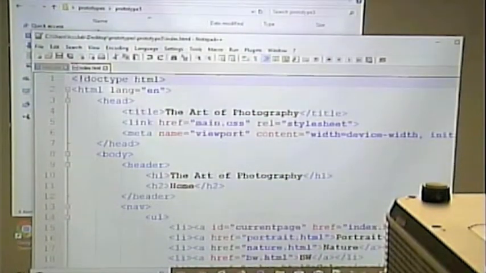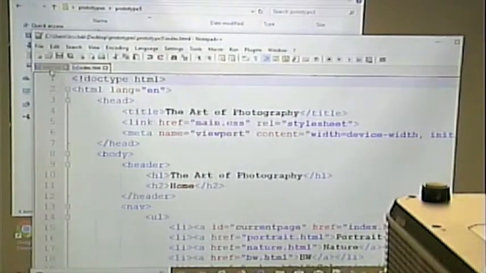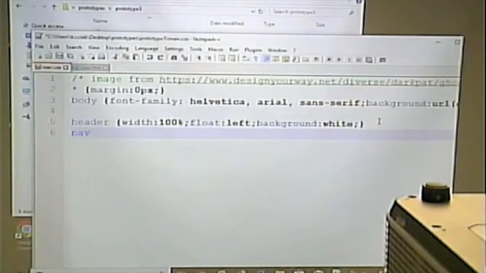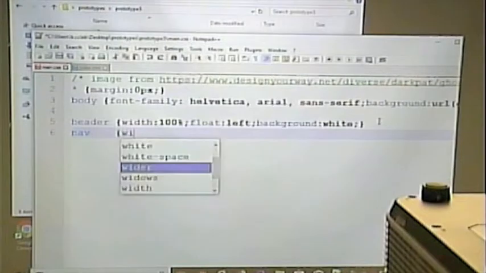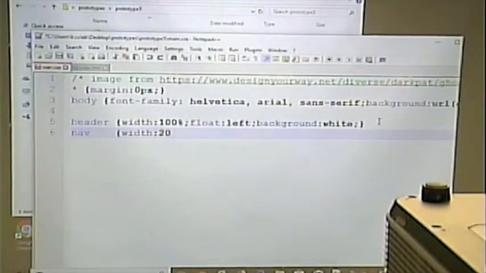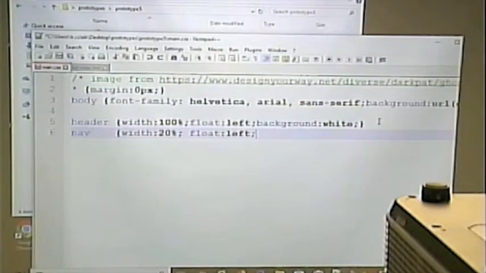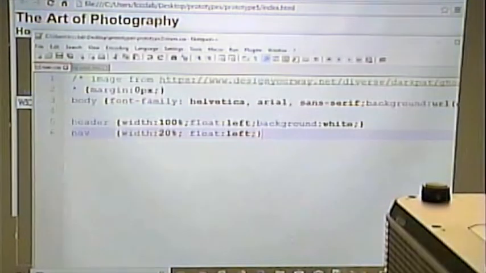And I'm going to float the nav to the left, give it a width of maybe only 20%. Notice by doing this, I don't have to do the math of how many pixels over it's going to be. That gets to be kind of a pain. So I'm going to do a float left. I made it 20%, so there should be enough room underneath the header. All right, there it is. Let's also give it a background of white.